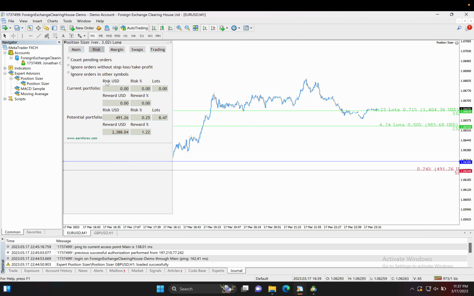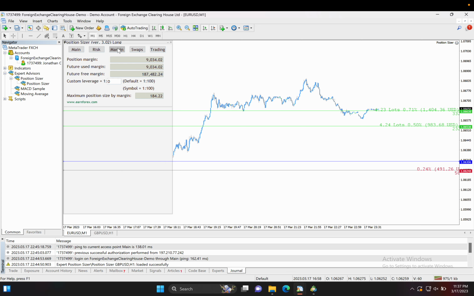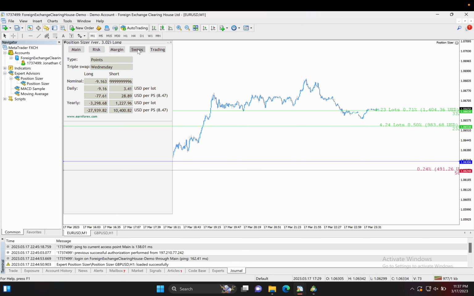Then we have the risk tab. Now I don't really use this. If you want to study this, please go ahead, but I don't really use this. There's the margin tab. I also don't use the margin tab. There is the swaps. I also don't use this. You can study and use it if you want to.